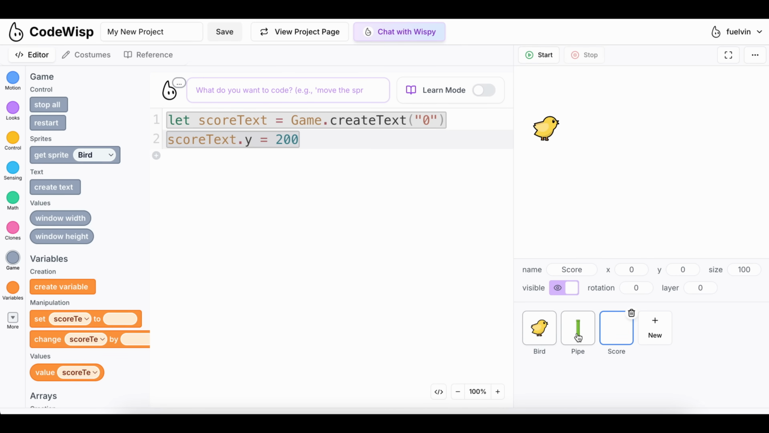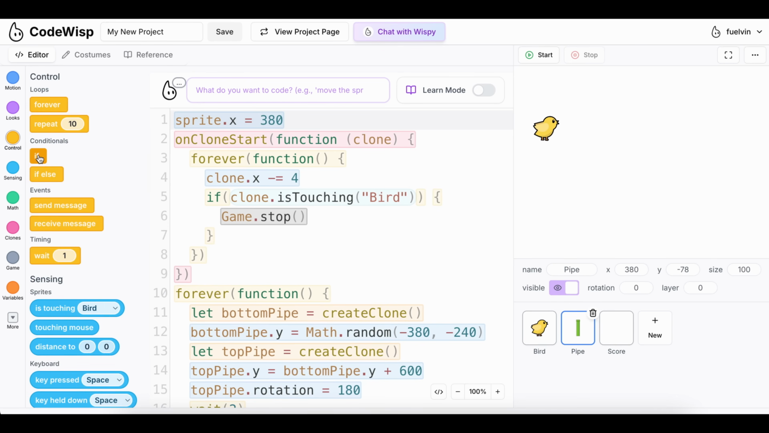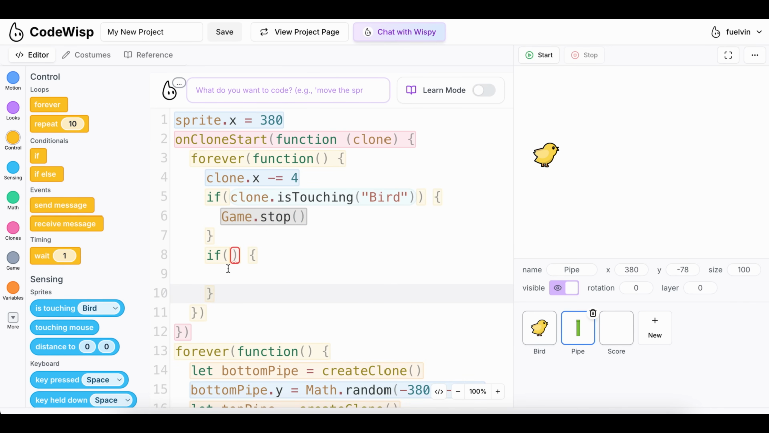So now we want to change the score when the bird goes through the pipes. So inside of the pipe sprite, I'm going to go to control and drag an if right over here. And how we're going to check if the bird goes through the pipes is that if the pipe's x position is less than the bird's x position.